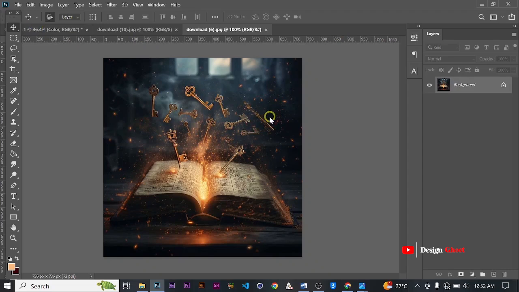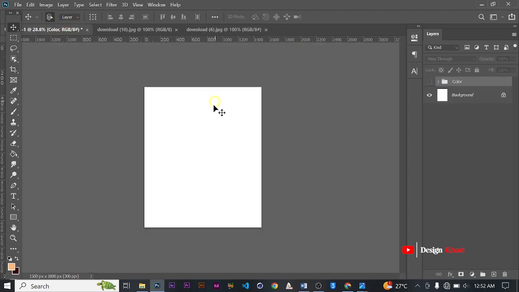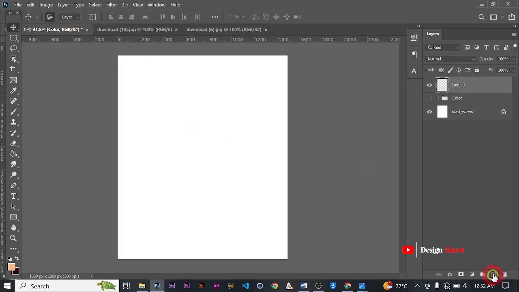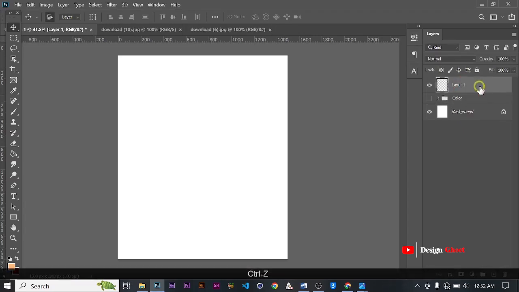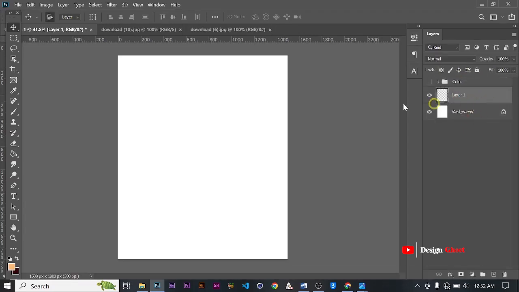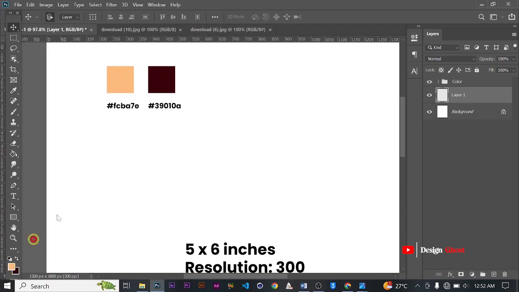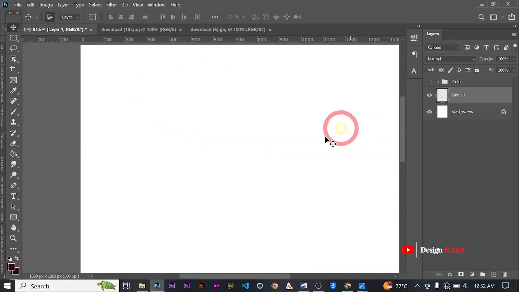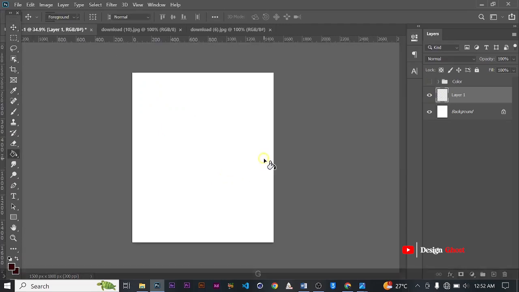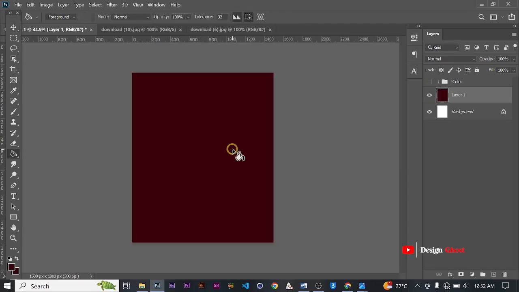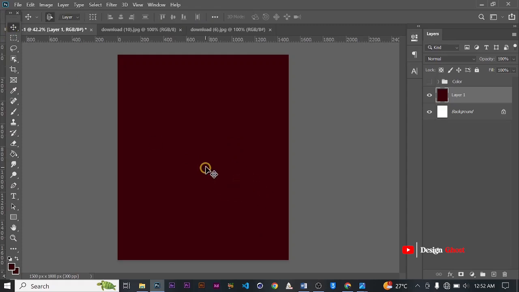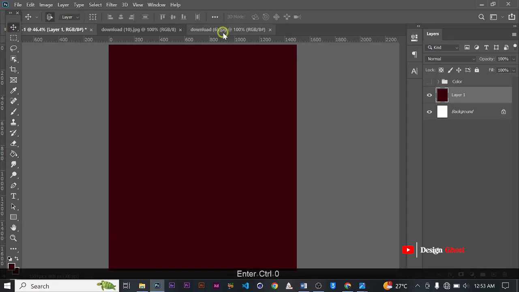So we are going to add a background to our work. So we add a layer, we bring it beneath, we bring out our colors. We'll pick the second one, press G for the bucket tool, and we apply. Then we'll bring in our first background.